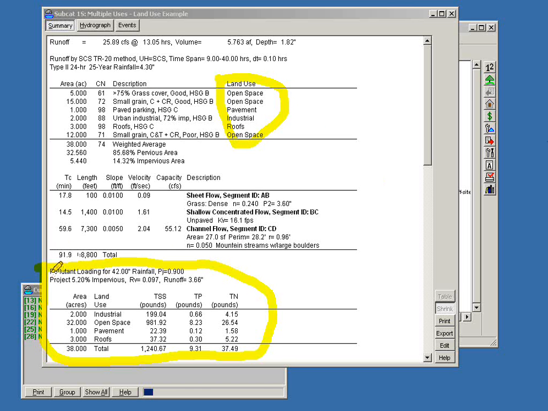Now the first line on this table tells us that the pollutant loading is being calculated for 42 inches of rainfall, the total depth that we've specified, and that this correction factor is 0.9, that 90% of the rainfall actually produces runoff. On the next line you can see that we're calculating imperviousness on a project-wide basis, and the total imperviousness is 5.2% for this entire project. This produces a runoff coefficient of 0.097, and this translates to a runoff of 3.66 inches.